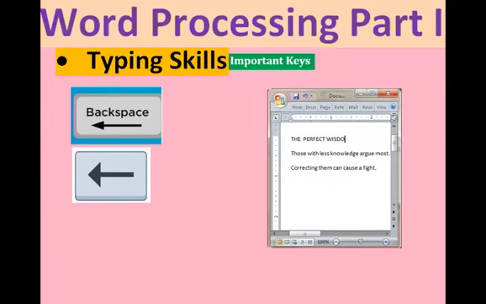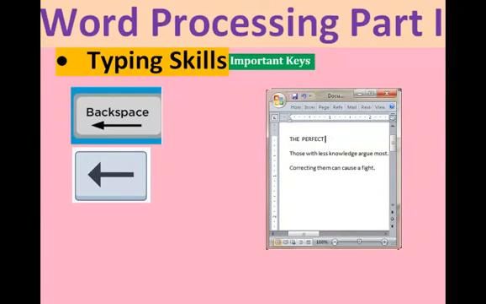If I press again, you will realize that it is continuing to delete towards the left. Now when I continue, you will find that it can delete everything. But let me stop there and I show you another deleting key button.